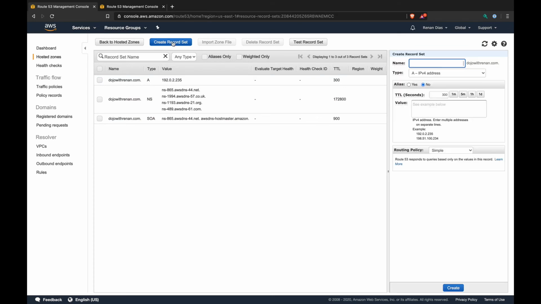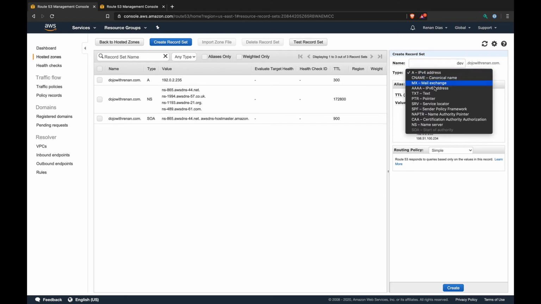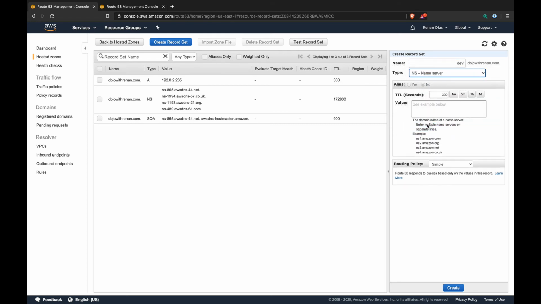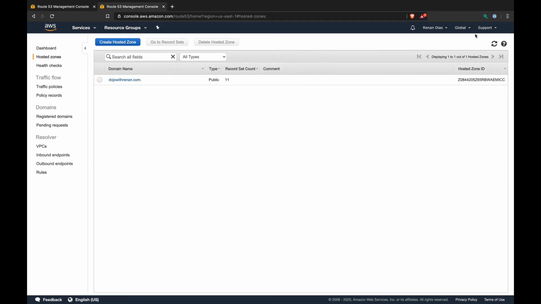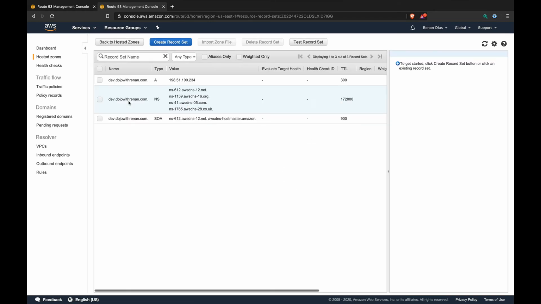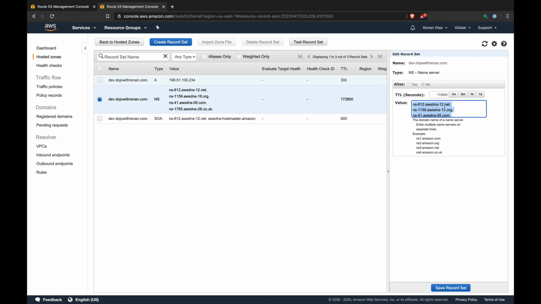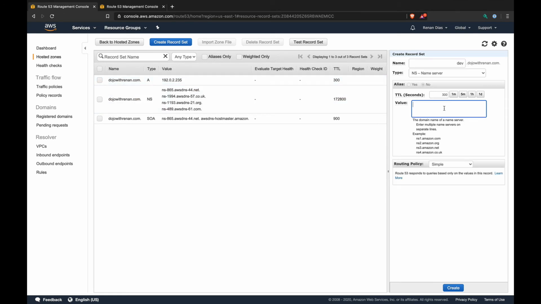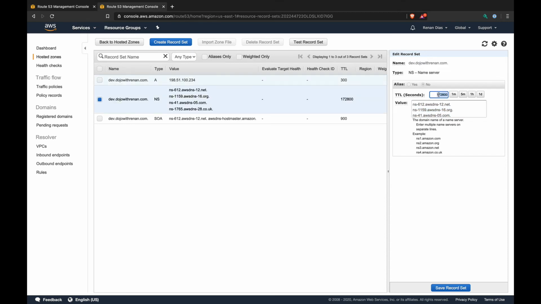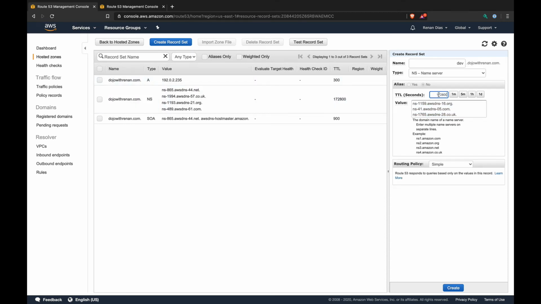In your prod hosted zone, click on create record set. Now the name is going to be dev. The type is not going to be an IPv4 address. It's going to be name server. Now for the value, we need to get the name servers of the dev environment. So let's come here. Let's refresh this. So click on dev. Then click on the name server record. Copy all of these. Let's go back and paste here. For the TTL, let's just copy the same one here, and then let's click on create.